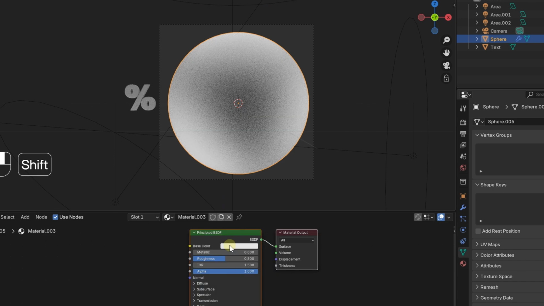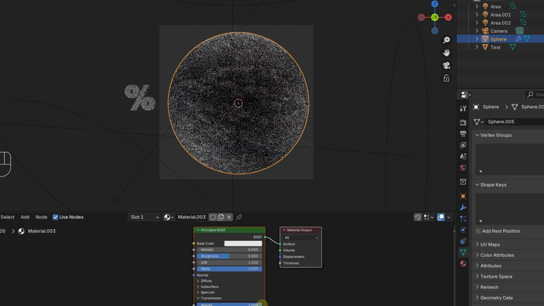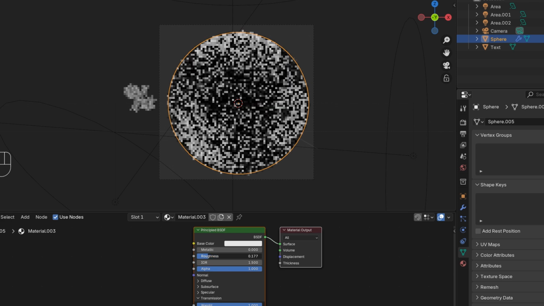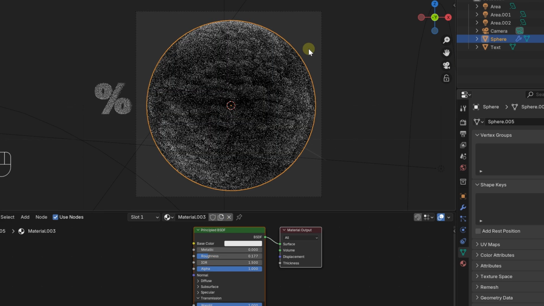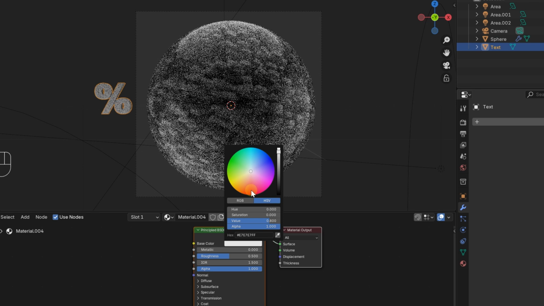First, add a material to the sphere. Set the transmission to 1 and reduce the roughness. Then, add a red-colored material to the symbol.